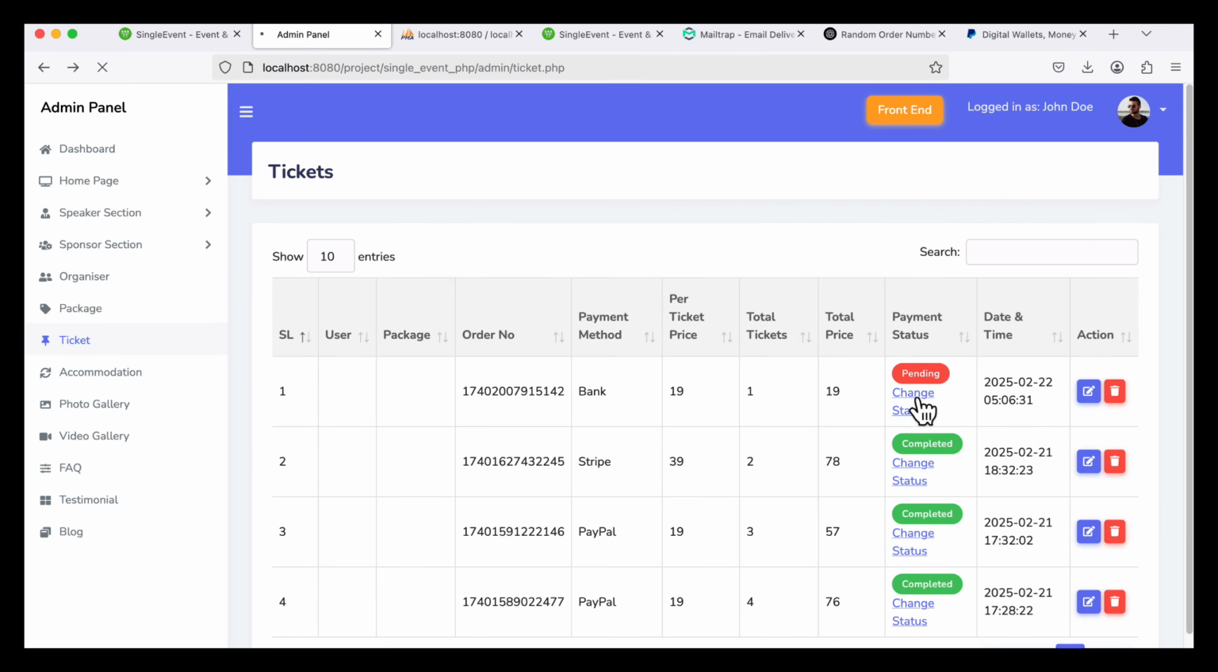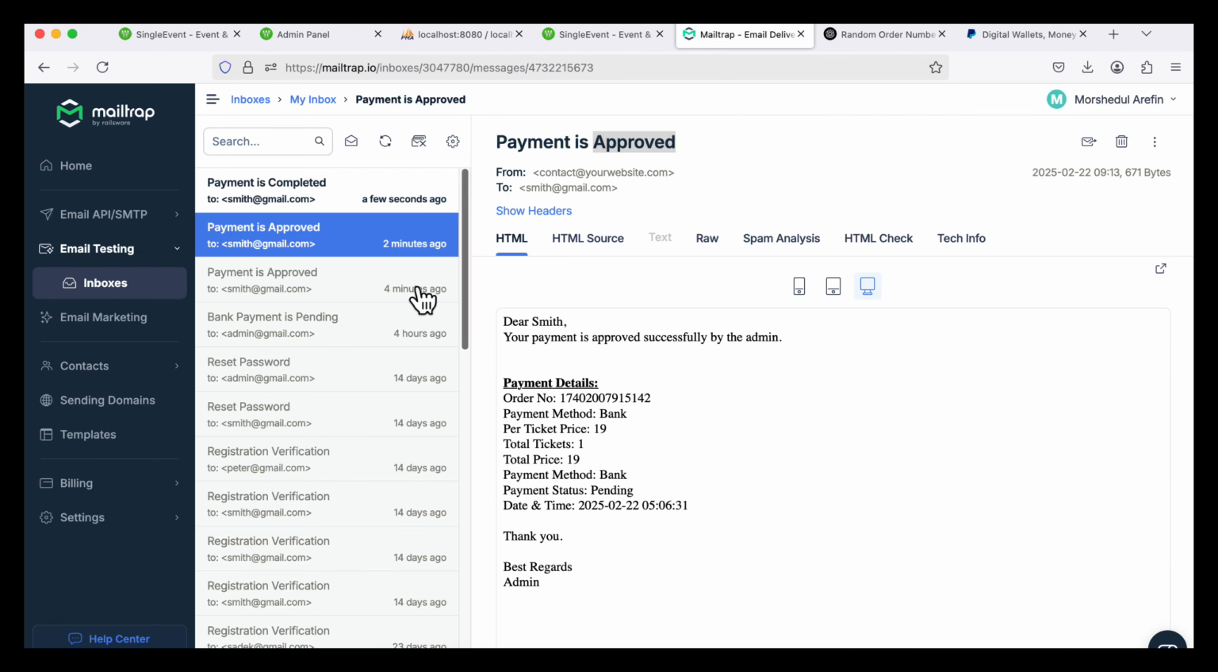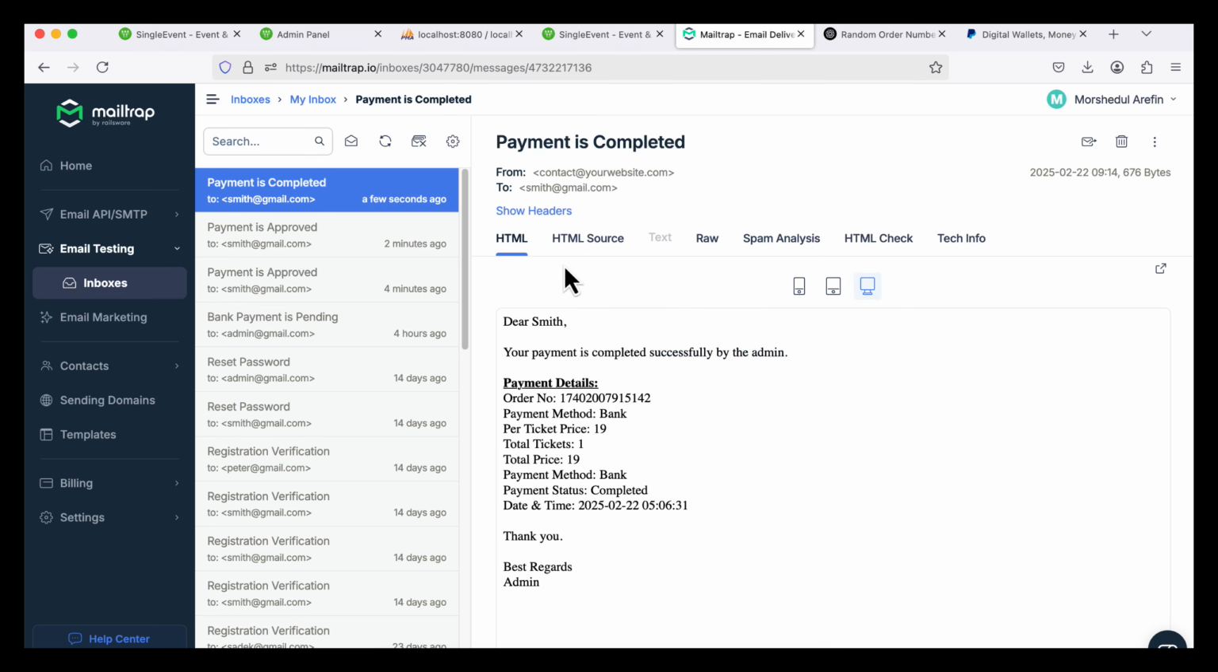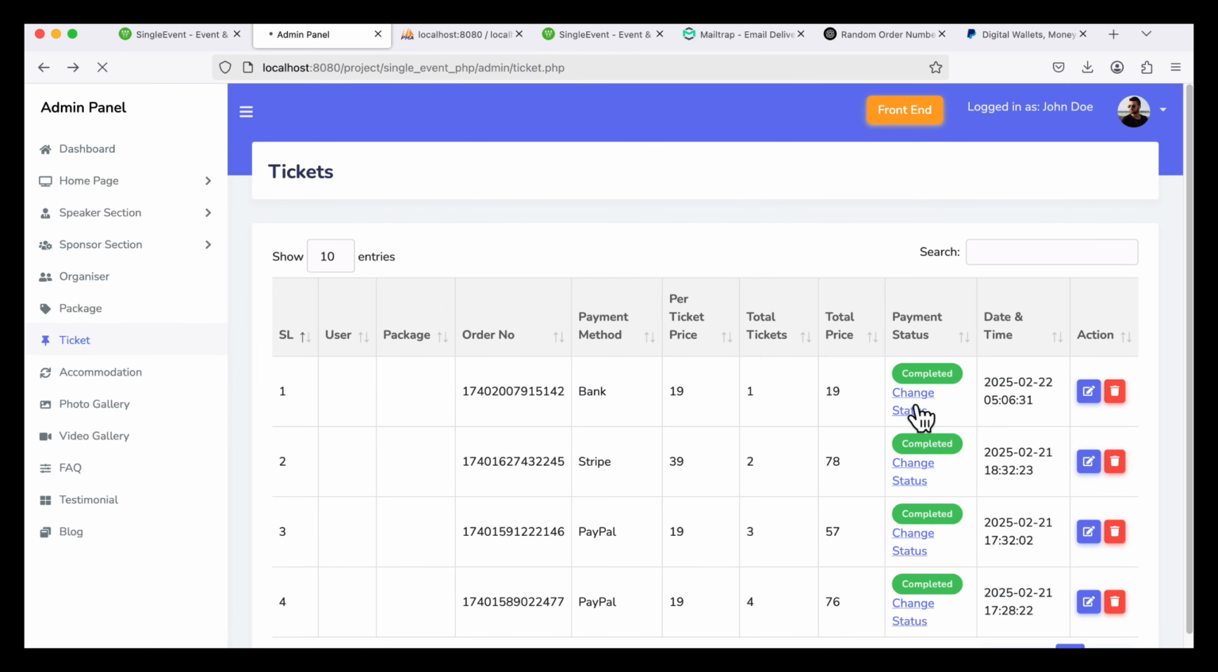So you see, now it is pending. If I click here, you will see status is changed. So changed, now it is completed, right? So in my mail, payment is completed, you see subject line payment is completed, and the text also has been changed. Your payment is completed successfully by the admin. Here is completed and all other information is here. Now if I give again it pending, so click here again.